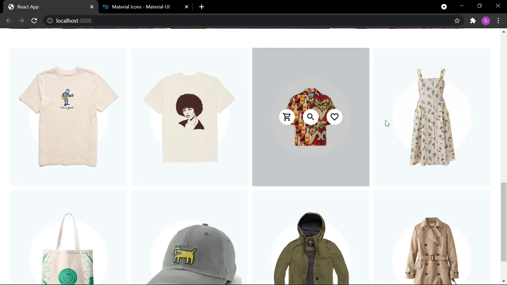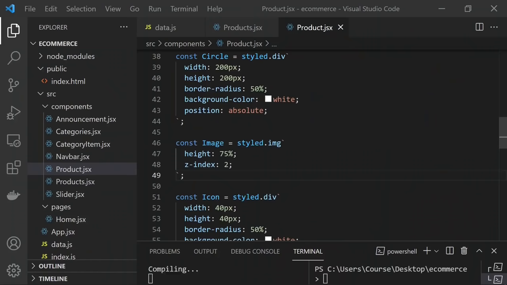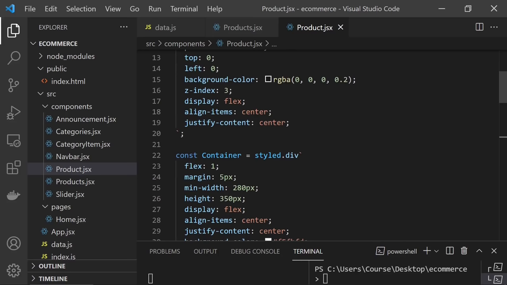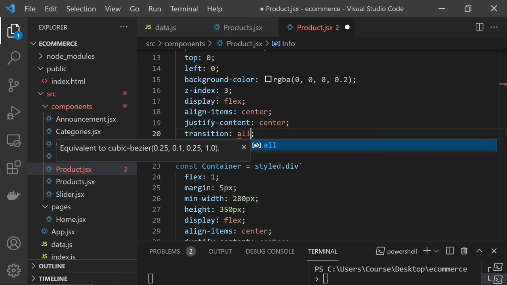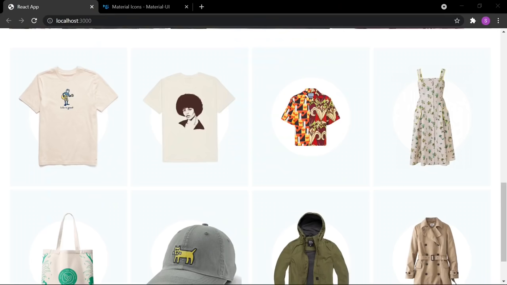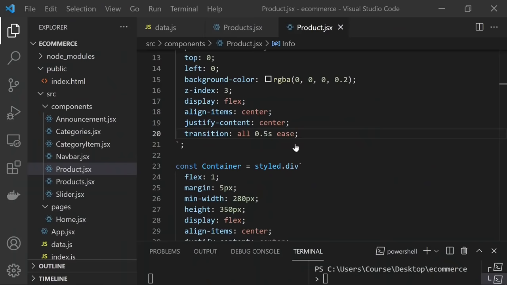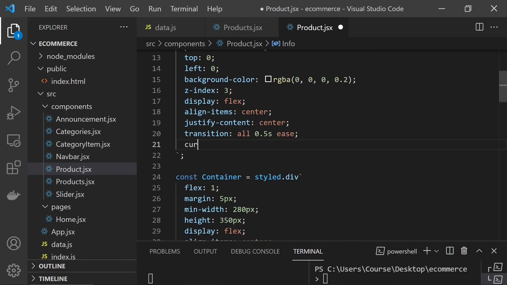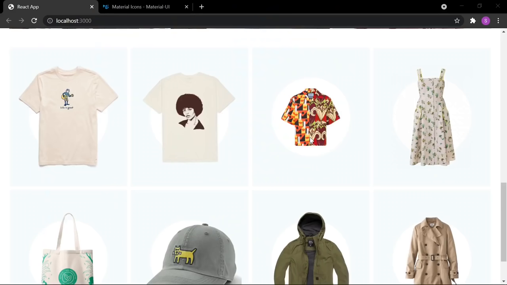Perfect. And again, I can give some transition. Let's come here for our info. I will say transition all 0.5 seconds and ease. Exactly the same animation. Let's try. As you can see, it's better. Perfect. And I can give cursor pointer for this info. So we can click. Okay, awesome. It looks really nice.